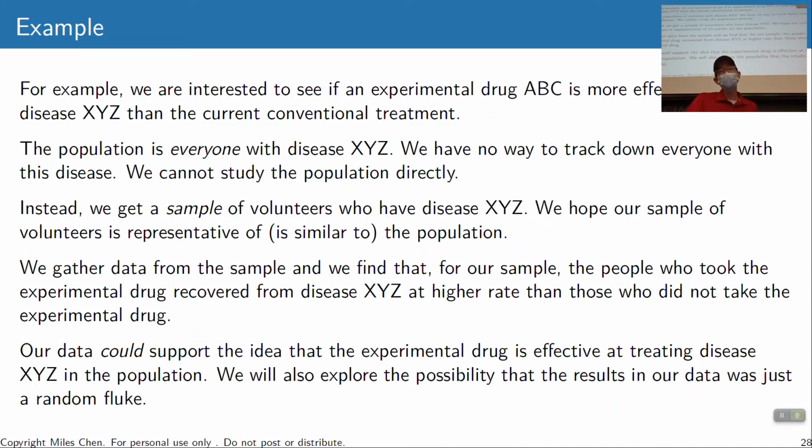And again, the problem with this population is that first, we might not know who has this disease, right? So, if we're talking about cancer or something like that, part of the problem is we don't know who has cancer, right? A lot of people themselves might have cancer and they have no idea, okay? And so we have no idea how to track down every single person with a particular disease. Even if we knew, we can't study the population directly.